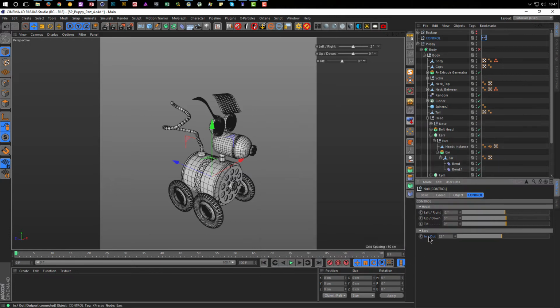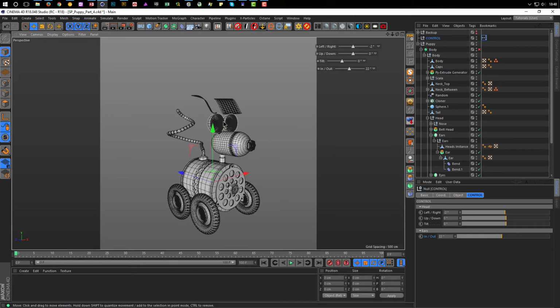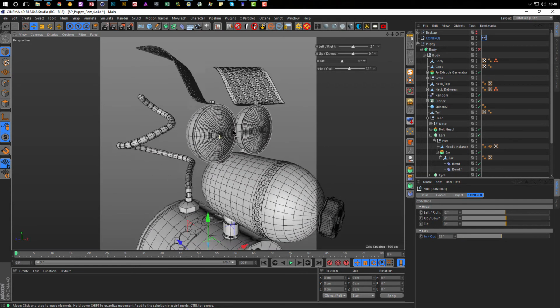Okay, and drag it inside here. So okay, save it. The next thing to animate is the light in the eyes.